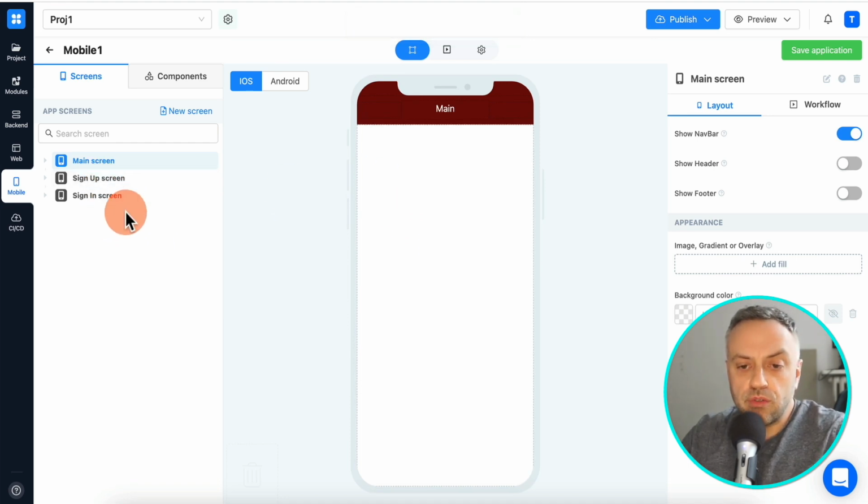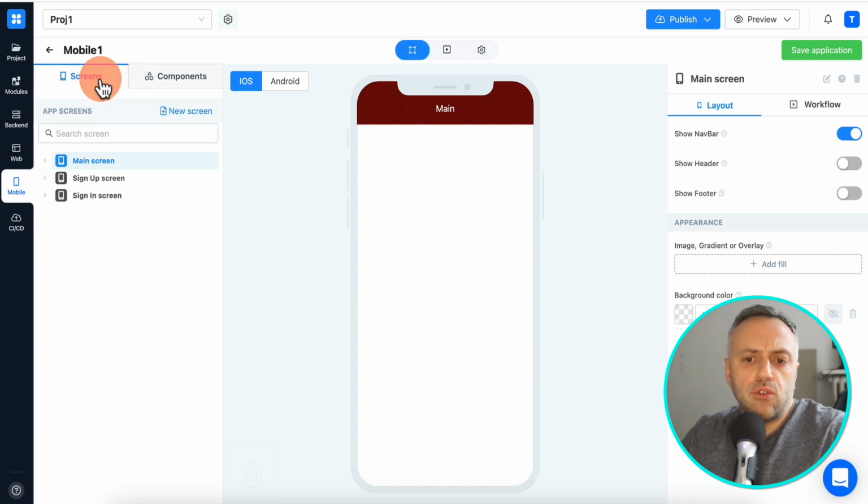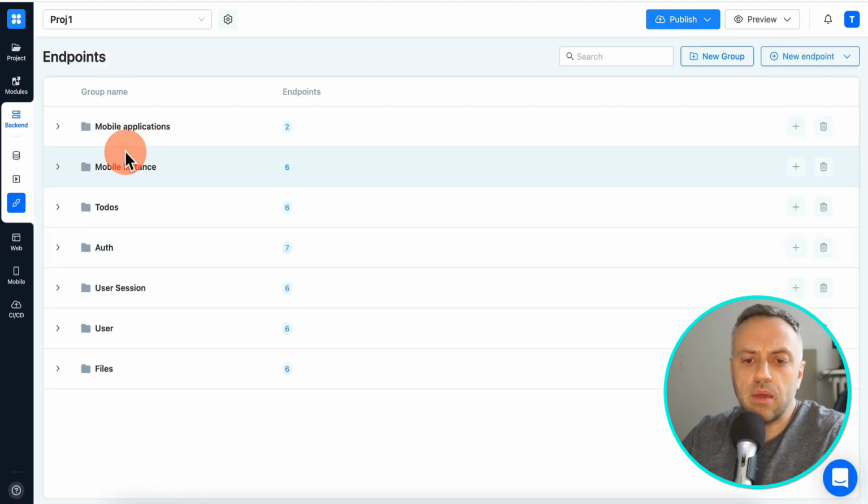Okay, so we have a bunch of screens here. We also have components, layout elements, basic elements, form elements, widgets, shapes, all kinds of stuff that you should probably be familiar with if you've been using FlutterFlow or any of the other tools. All right, so we have this stuff. Let's go back to the backend because I need to show you some important things. I need to show you the endpoints, okay?